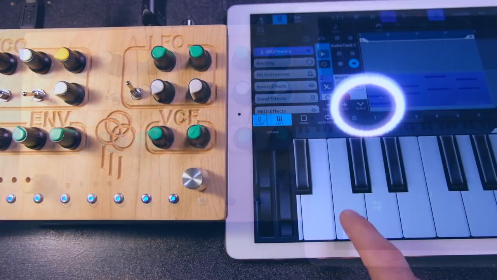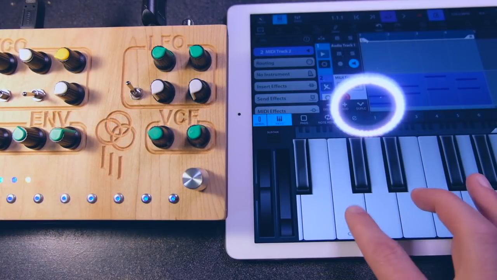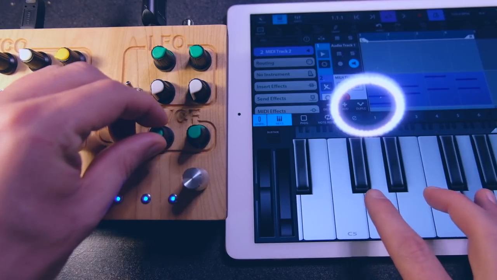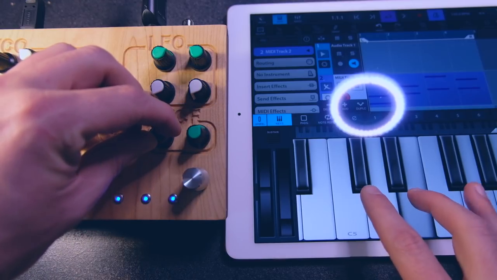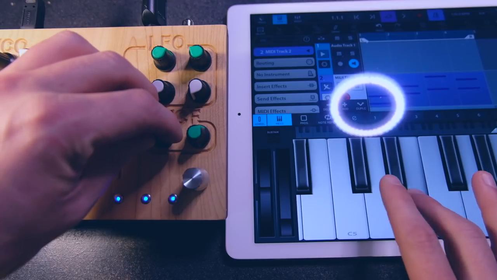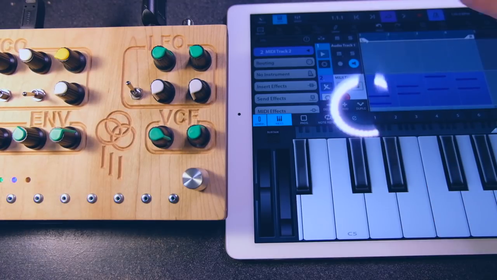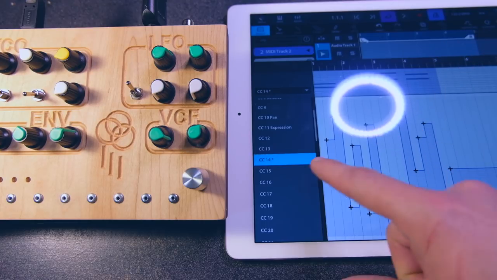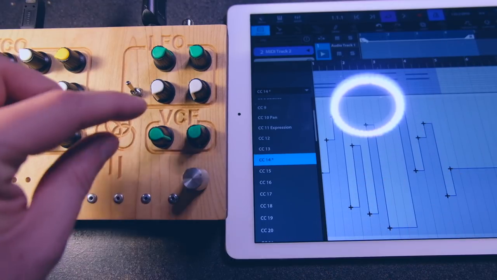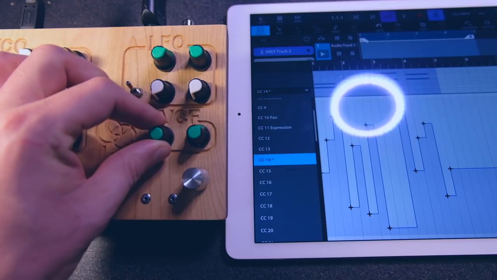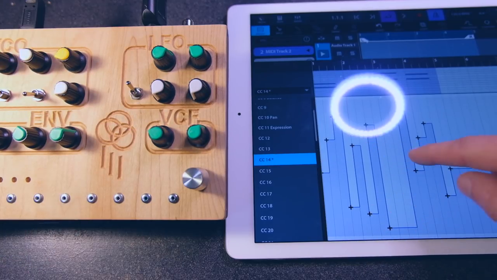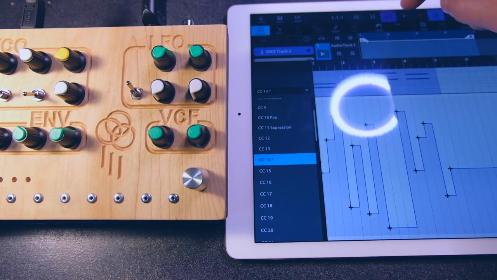So here we have it hooked up to Cubasis, just using the keyboard in Cubasis to control it. But I've also recorded some MIDI, and I've recorded some CC automation. So all the parameters on the synthesizer can be controlled via MIDI. And we have CC14 here, which correlates to the cutoff filter, and I've entered in some steps.